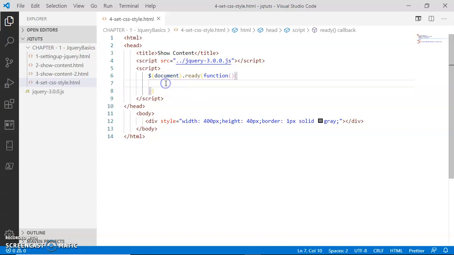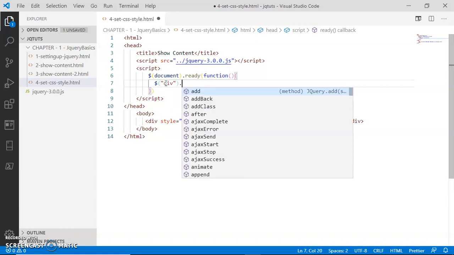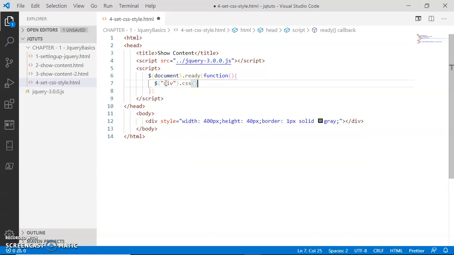So inside this ready function's callback function, I'm going to select the div via the tag selector and then call a CSS function on it. Inside the CSS function, I'm going to provide two parameters. The first one is the CSS property. So background color is the first CSS property, and red is the value of the first CSS property.